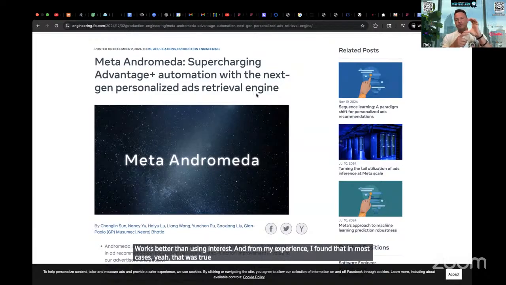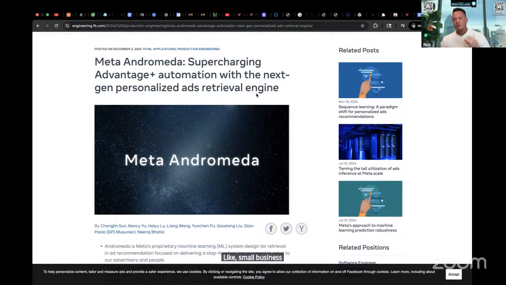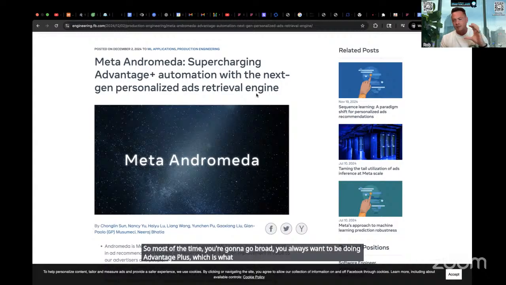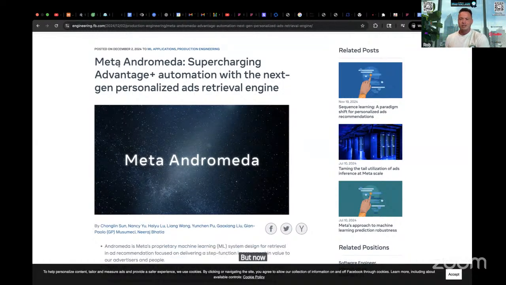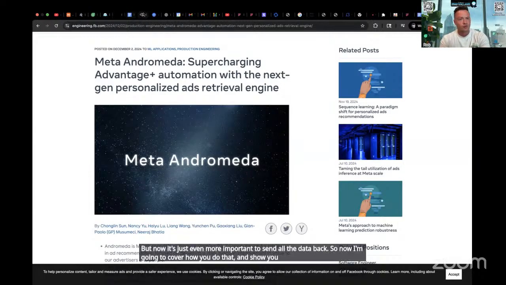And occasionally it would be that plus just one interest, like small business ownership. So most of the time you're going to go broad. You always want to be doing Advantage Plus, which is what lets the AI work, but now it's upgraded to a whole other level. So you still want to be going broad, but now it's just even more important to send all the data back. So now I'm going to cover how you do that and show you our workflows.